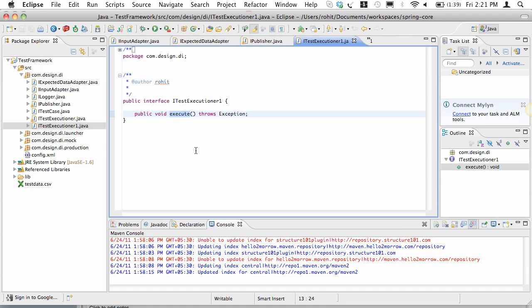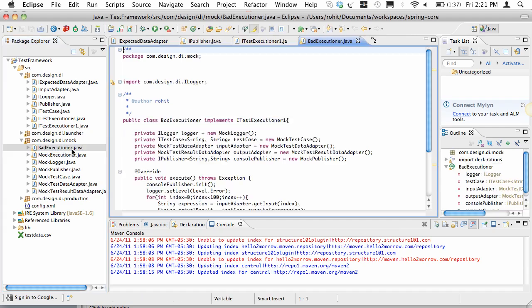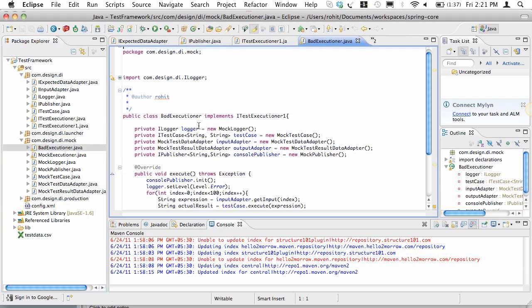It has a method called execute. This is called test executioner 1 because this is a variant of the actual test executioner. I'll show in a while why. So let's assume that we only have the execute method over here. Let's go to the mock implementation. If I go to the mock implementation, I'll give a bad example of an executioner.